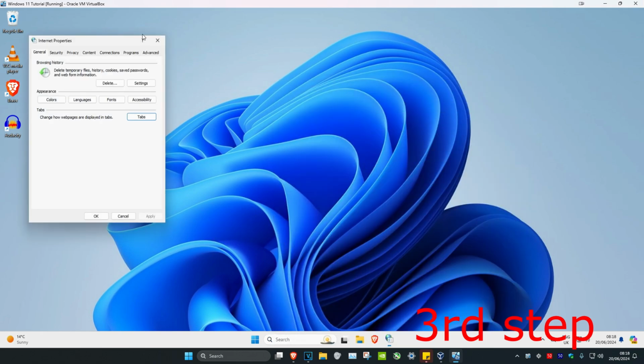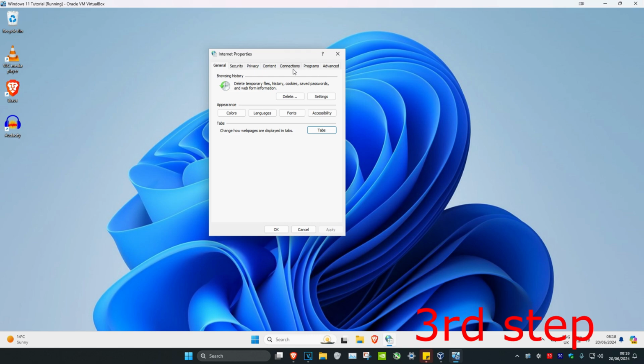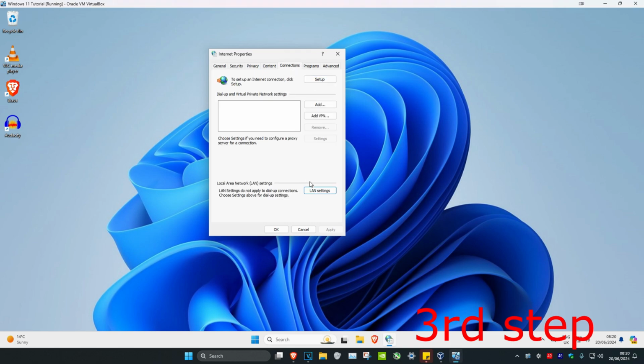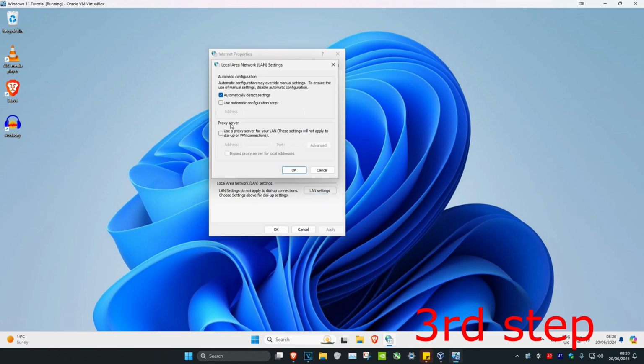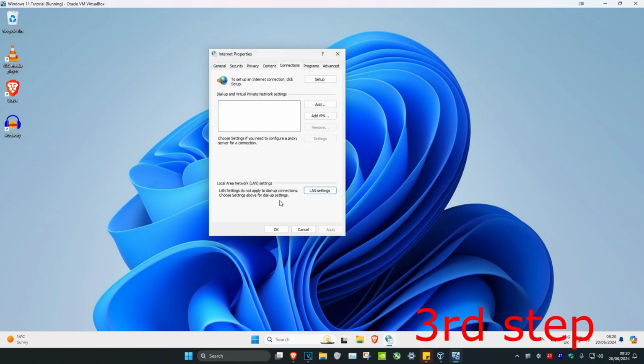Click on it. Now once you're on this, we're going to click on connections. And now you want to click on LAN settings. Make sure that automatically detect settings has been selected and then click on OK. Now you want to restart your computer and then the problem should be fixed.